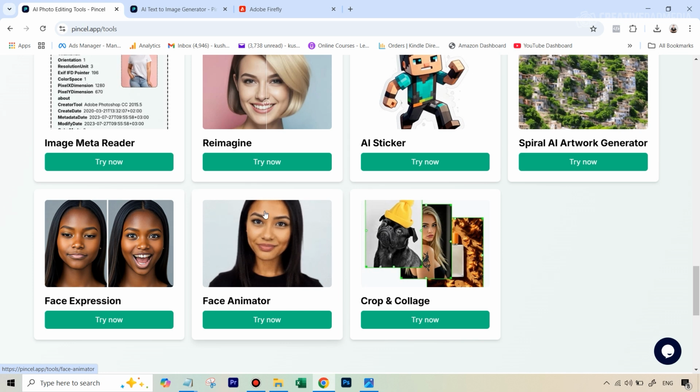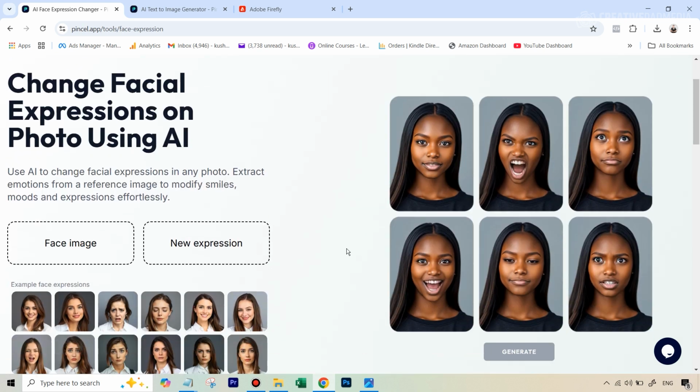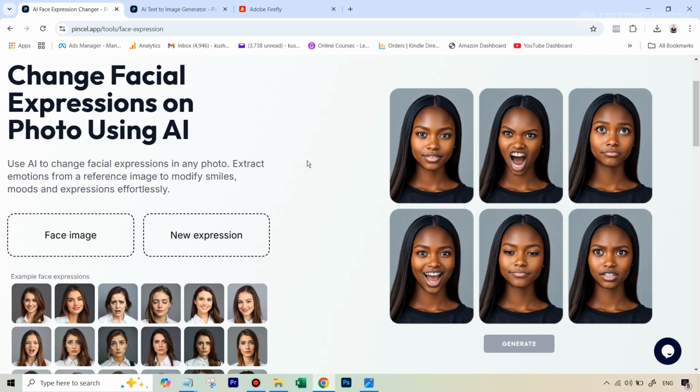just upload your selfie, it's just going to animate it. And Crop and Collage is where you can upload a lot of photographs and then just create different versions where they're together. Okay, but face expression probably is something that photographers might be interested in, because if you do upload your any sort of an image, you can actually upload a reference image which has any sort of an expression, and it's going to turn your original image into something with that expression.